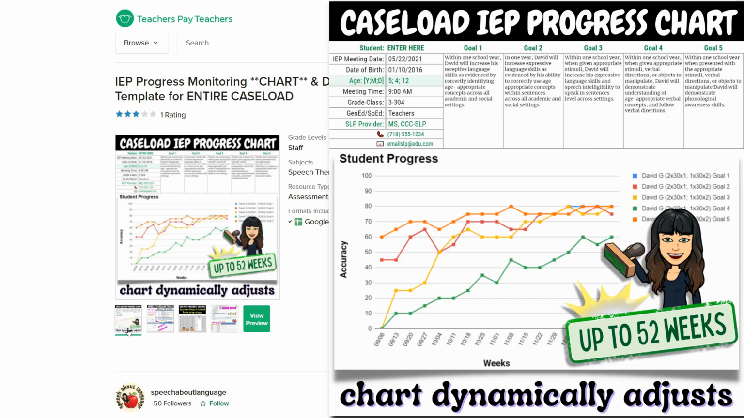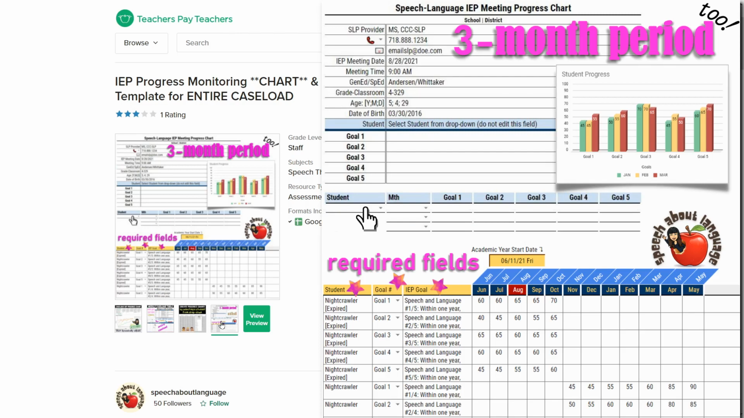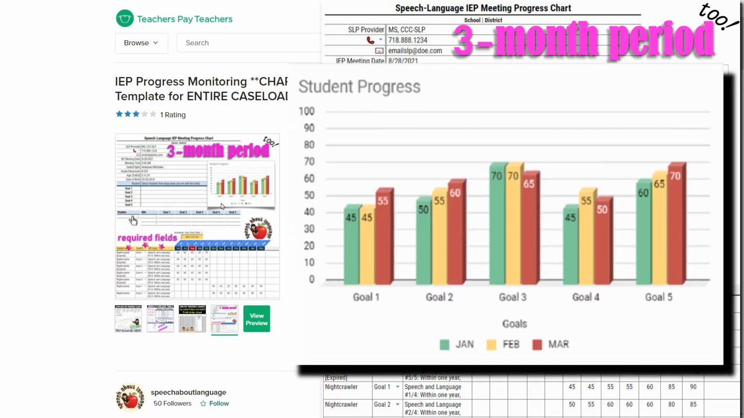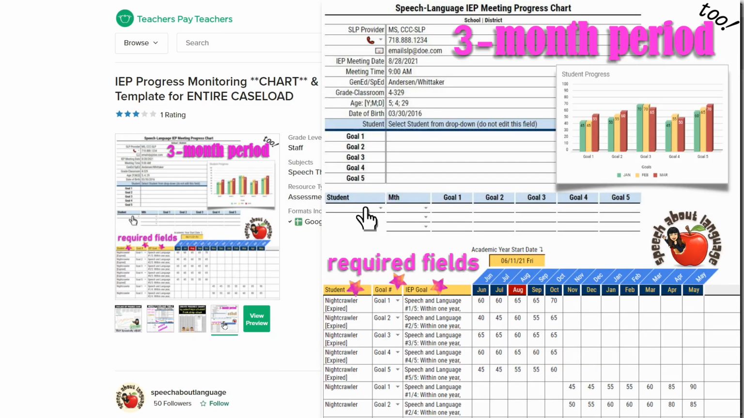print. In addition, you also have the option to record your caseload onto a 3-month table where it has, again, the 3 required fields: student name, the goal number, and the goal description. This chart will allow you to enter the average for the month, which will produce a chart that will display the progress over a 3-month period. So let's take a look.